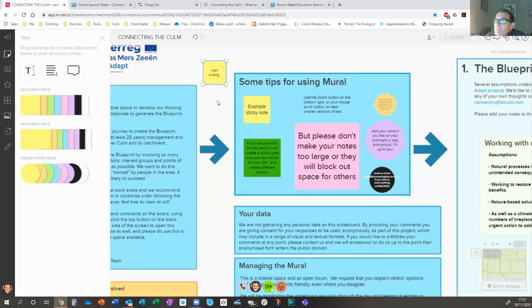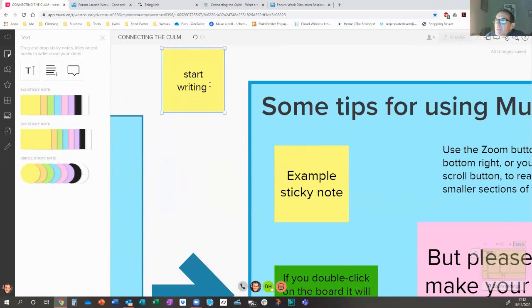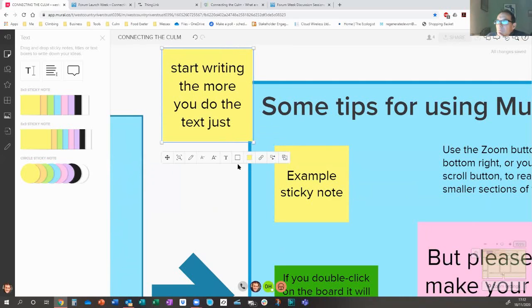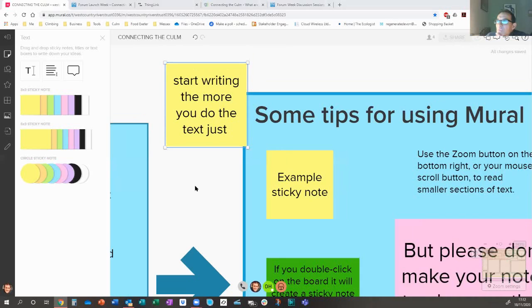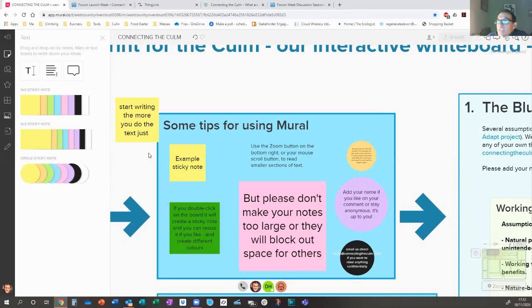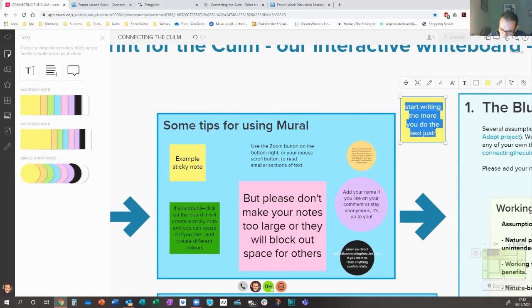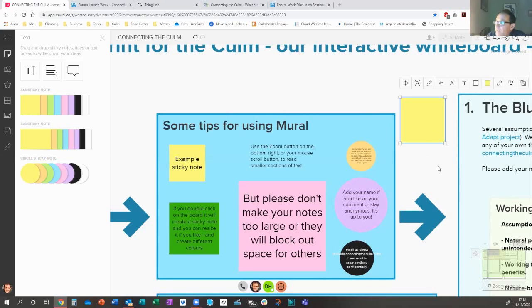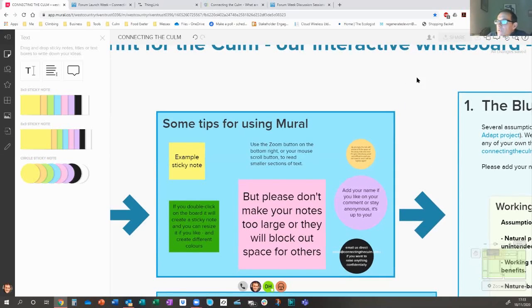I'll zoom in on that, and you can see. The more you write, the text just fills the space, and that will carry on. You can put quite a lot of words into that. You can also expand it so it's legible for other people. But please don't make your notes too large, or they'll block out space for others. So it's just about finding a way of positioning your note, and you can drag it around. You can edit it just by double clicking on it and start again. And you can also delete it if you feel you don't want to put it up after all.